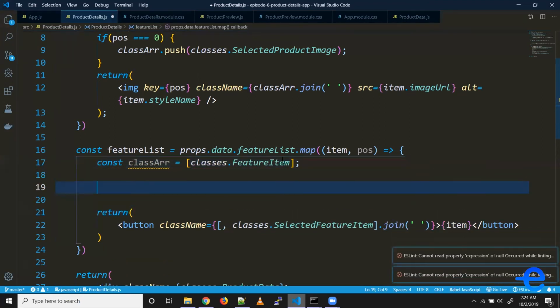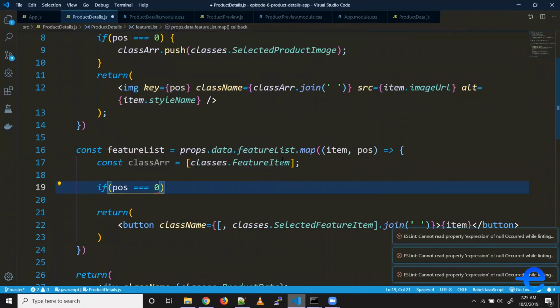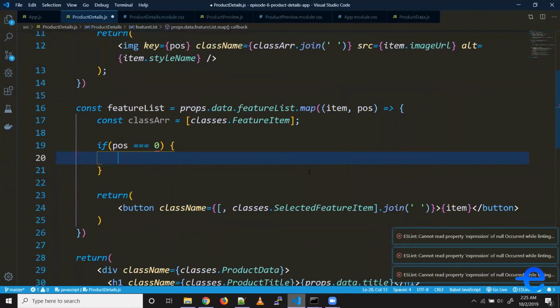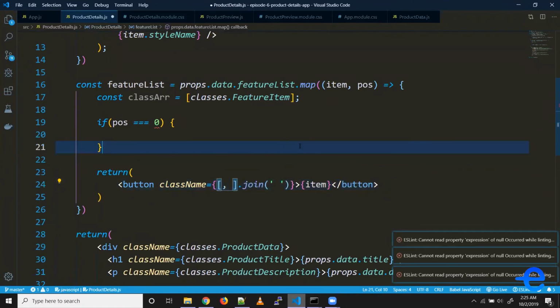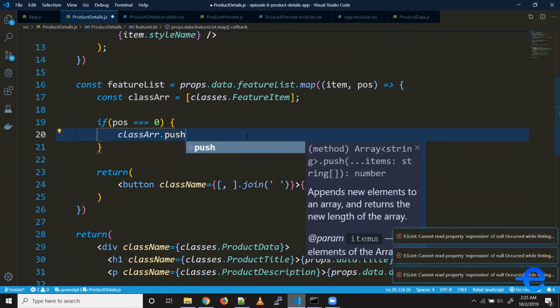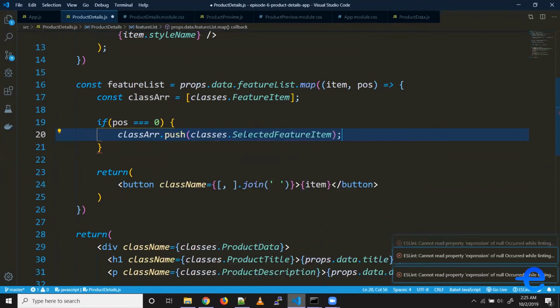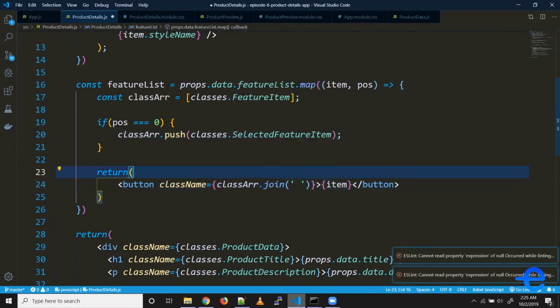And if this is the first element, so if position is 0, then we can push the second one as well. So class array dot push, and we can pass it here. Now instead of this empty array, we can simply use that variable, say class array dot join.